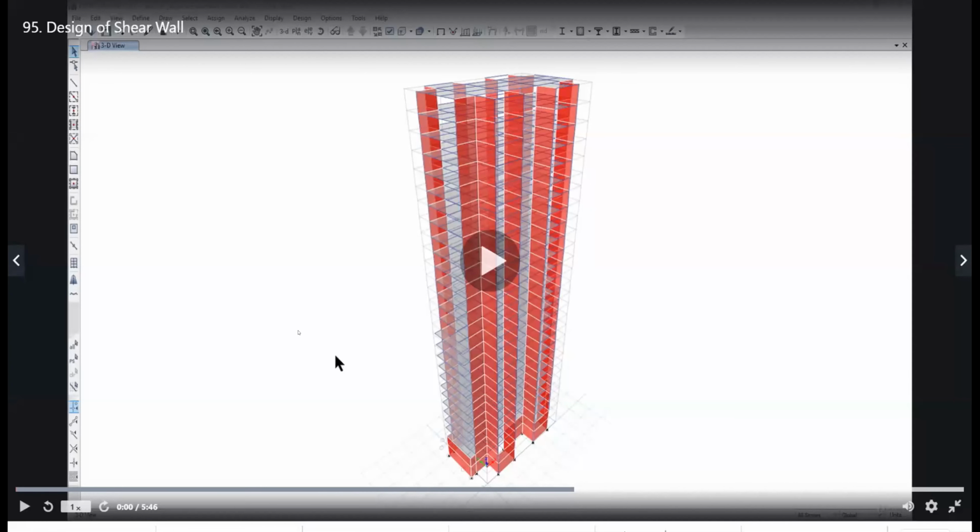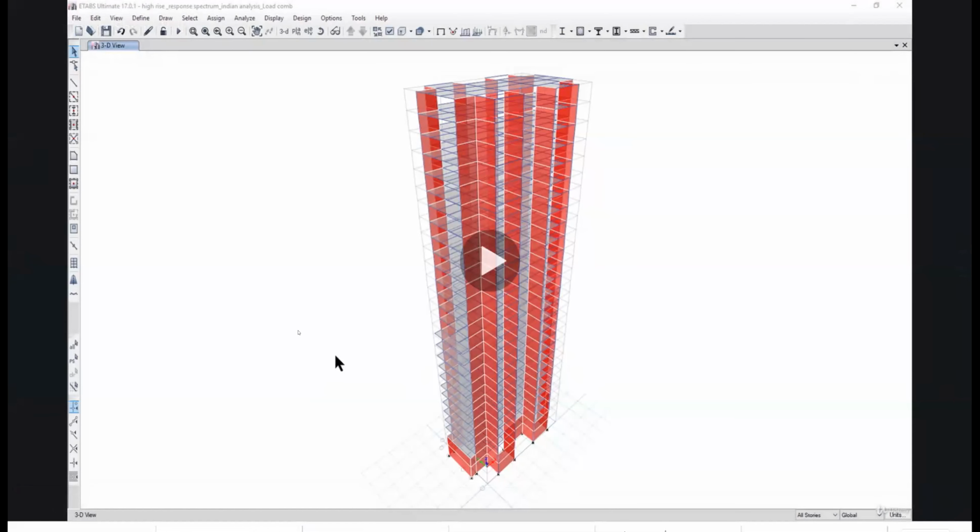So with this, I'm going to stop the class over here. And now, if you have any questions regarding this designing procedure, you can go ahead and ask. This building, if you have any kind of questions, you can ask.